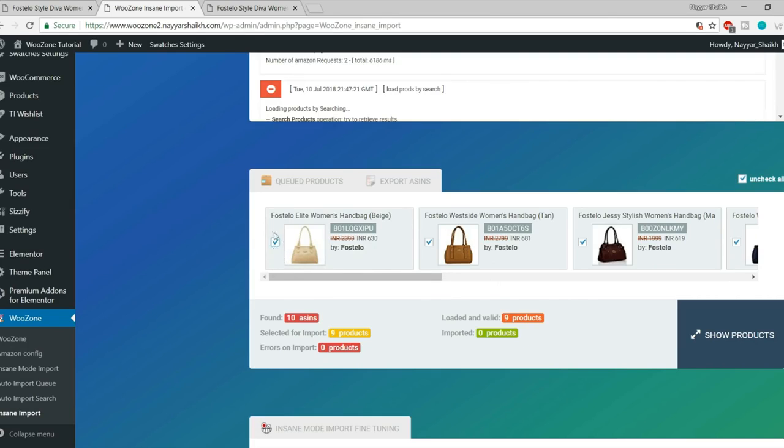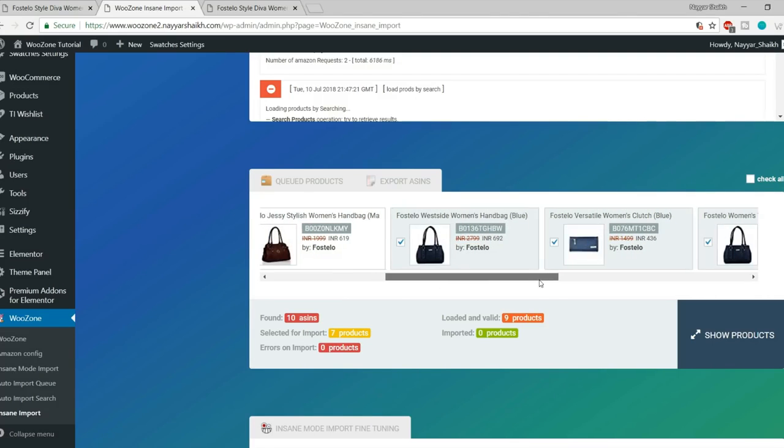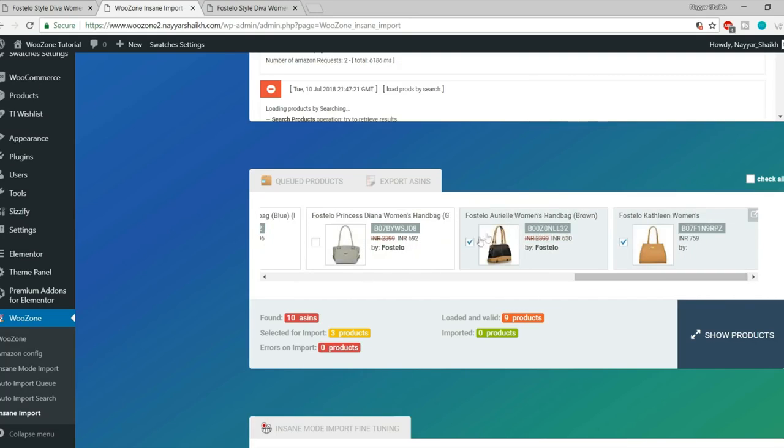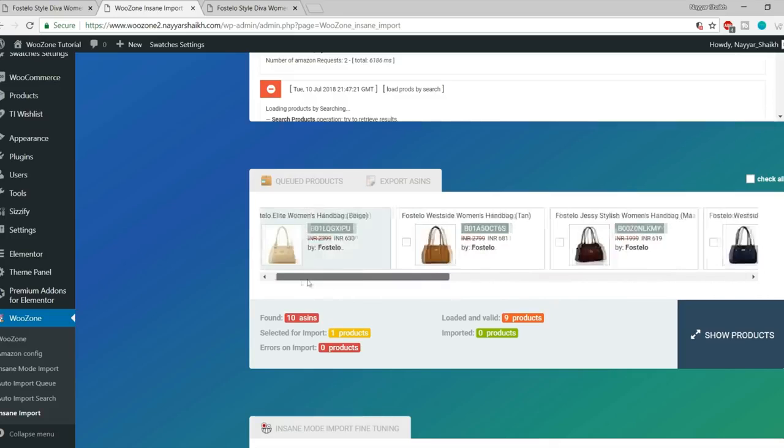Suppose I want to import only the first product which is shown over here, so I'll tick mark this. Rest everything I'll untick. Obviously you're doing this to import in bulk, but I'm just importing one. I don't want to import in bulk. So I have unticked everything, and I have only the first one tick marked over here.